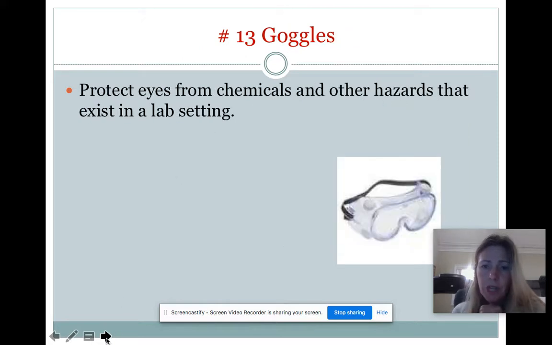We will be using goggles a couple times during lab, especially when we're heating liquids. You always have to wear goggles because the vapors, even though they may not feel like they go in your eyes, do, and they can irritate your eyes. So we always wear goggles, and sometimes even the chemicals that you don't see or smell can actually irritate. So we'll always be wearing goggles when we heat up liquids.